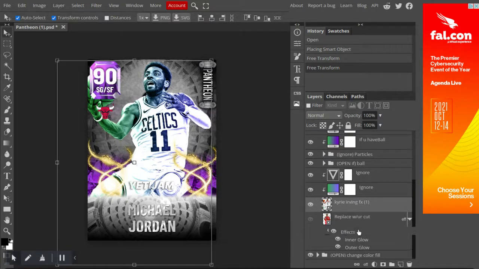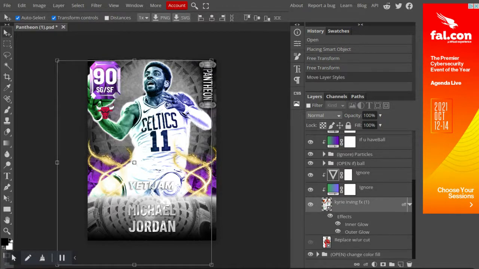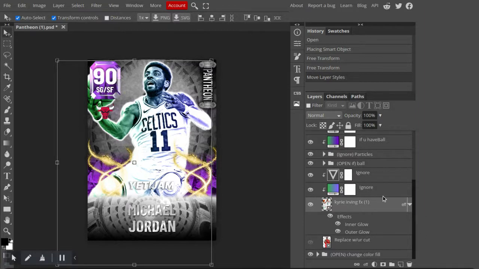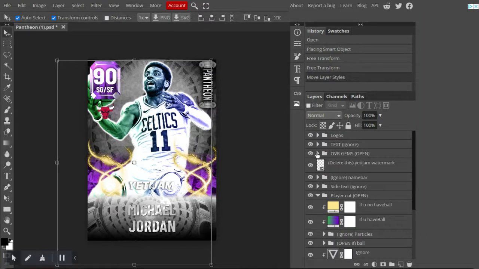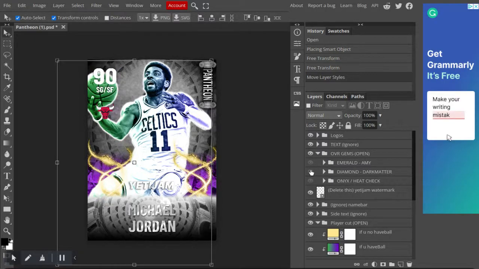You would click and drag the effects from the Michael Jordan layer, and put it under the Kyrie Irving FX, or no, not the Kyrie Irving FX, but your player cutout layer, which is for me Kyrie Irving FX1. And then as you can see, there's this glow around him. And if we're pretending that that ball is not there, all you would have to do is change the gem to whatever you are doing. So like, I don't know, that, and then you would change the name.